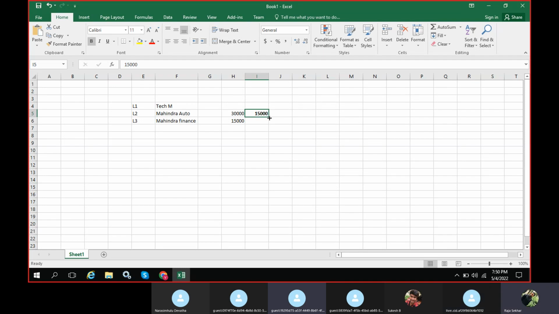But for the accounting concept, we cannot do it like this, right? How do you show the accounting entry? Obviously, what we do is first the rent has to be shown as 30,000 in each book. For example, Mahindra Auto 30,000 we have to show, and Mahindra Finance 25,000 we have to show, and then the difference amount we have to show in the entries, right?